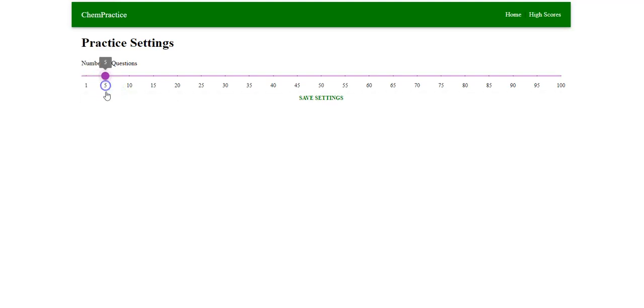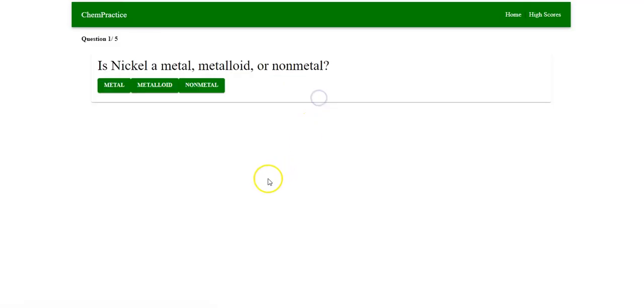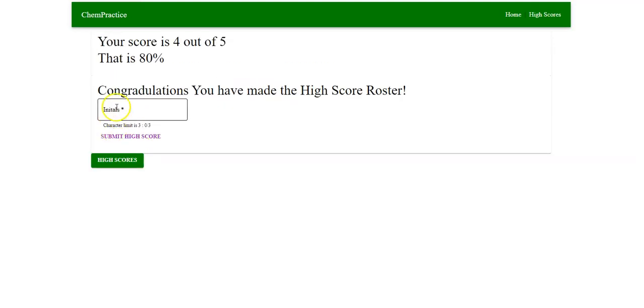So if I select 5 here and I save the settings, it automatically generates question cards for the quiz. And you can see here that I'm on question 1 of 5. And so is nickel a metal or non-metal? I can start selecting the answers here. Okay. And we can see I got 4 out of 5. That's an 80%. And this 4 out of 5 made it so I could get on the high score roster.